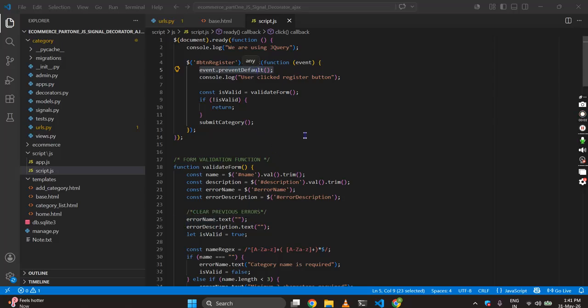So once it is done, it will check for all the validations. If there is no error, then the submit category function gets called. And then ajax comes into the picture. The word ajax stands for asynchronous JavaScript and XML.